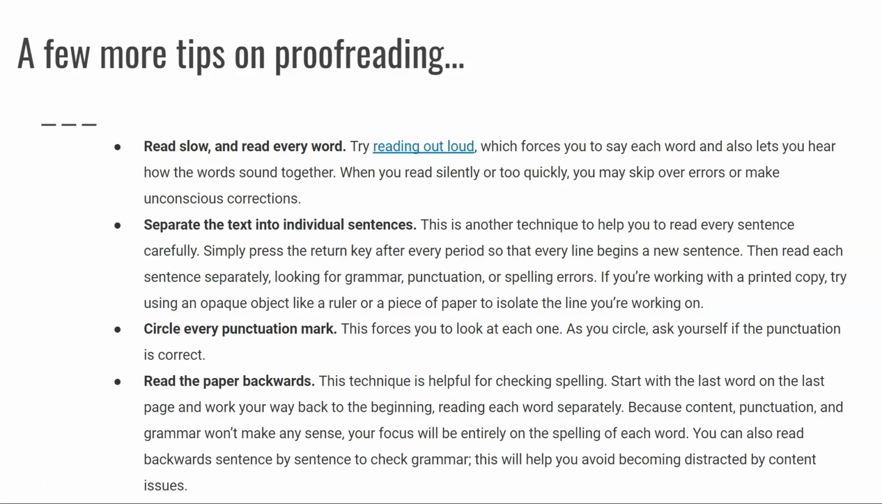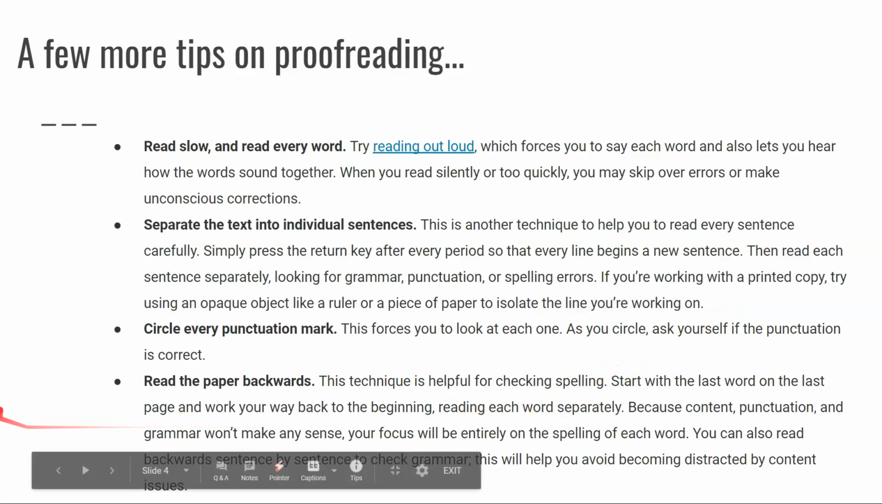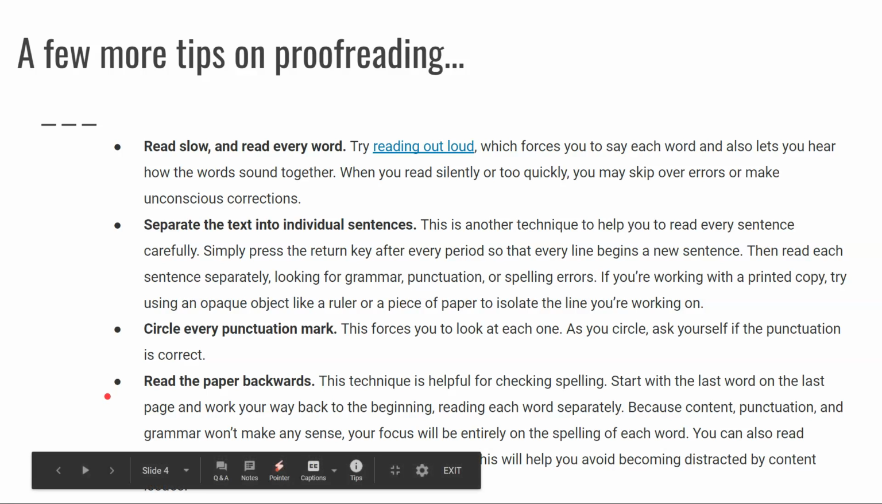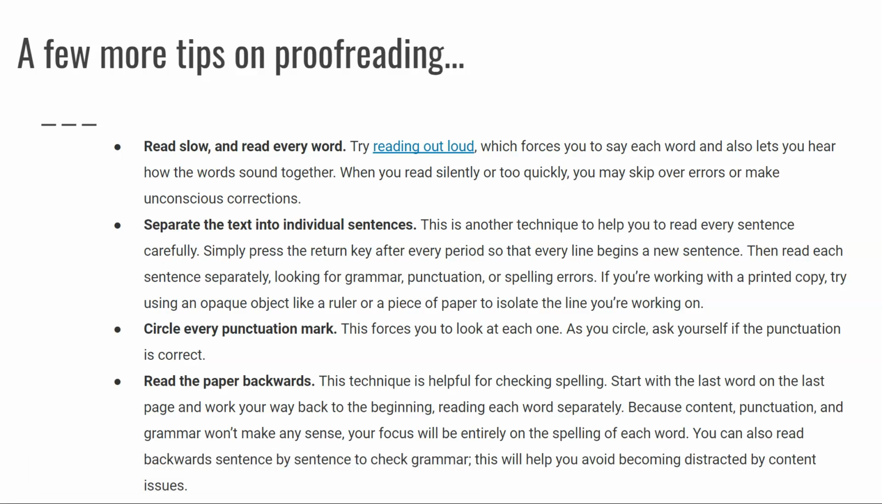Now, I have seen this technique a little bit less frequently than the other ones, but I have seen students use all of these or a combination of all of these. Again, it's really dependent on what works for you. But this particular technique is helpful for checking spelling. If you're someone that really struggles with spelling, start with the last word on the last page and work your way back to the beginning, reading each word separately.